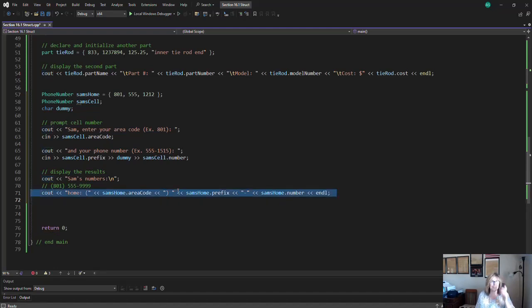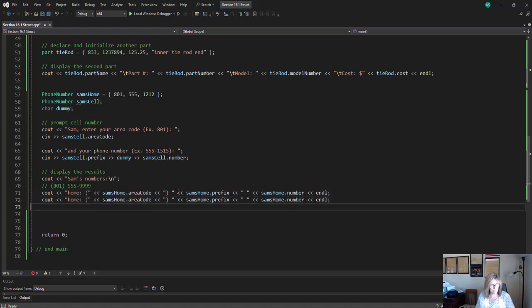As a matter of fact, to save time, I'm going to copy this and I'm going to paste it. And so now that this isn't the home, this is the cell. So I should be able to come back in here and change all the home on each of the three to Sam's cell. And then we'll run it and see if we're getting Sam's numbers.